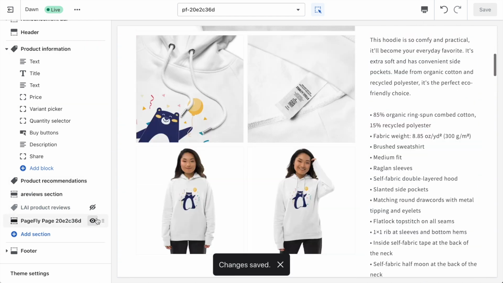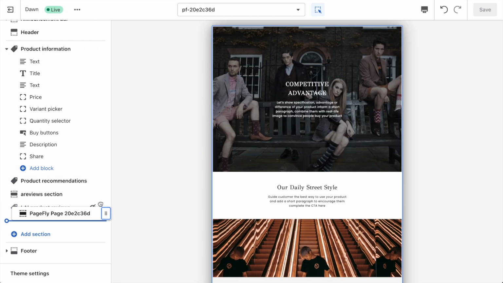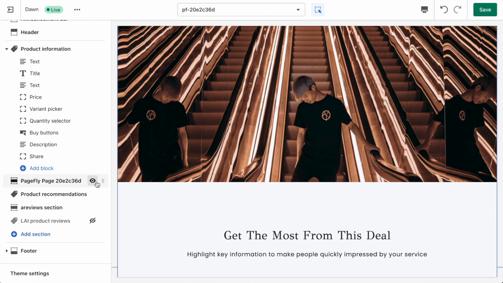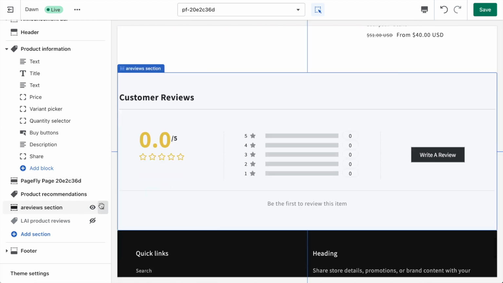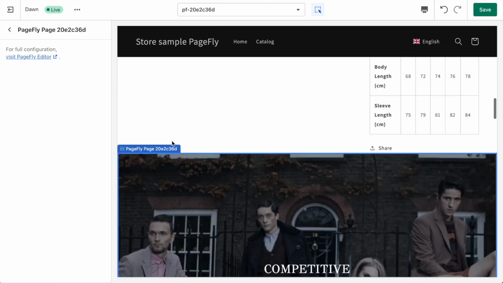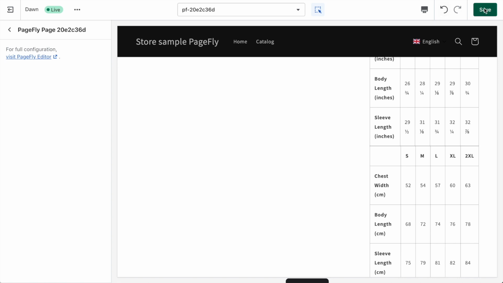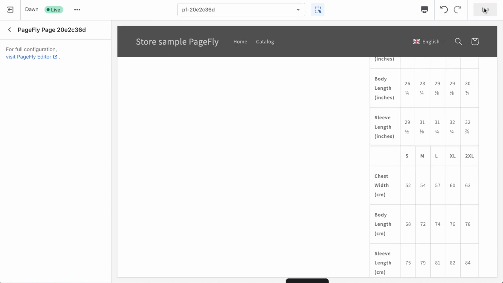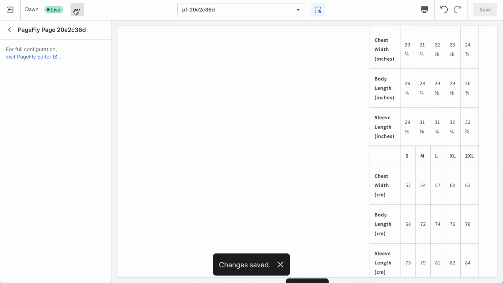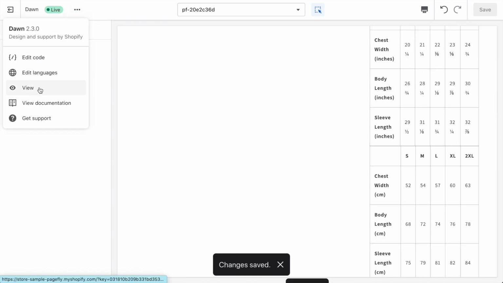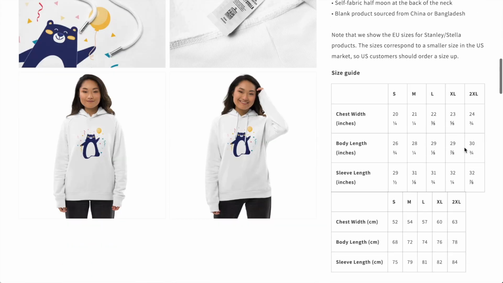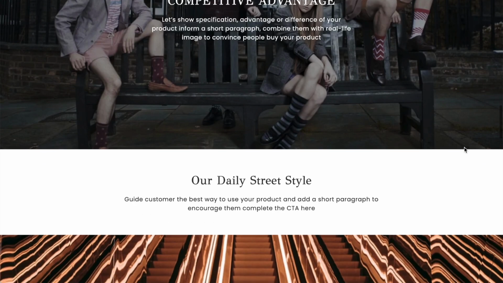In the theme Customize here, you can move, shuffle the PageFly section like any other theme sections by dragging and dropping it at the place you want. Click Save. And here you go. PageFly content is put between the themes sections.